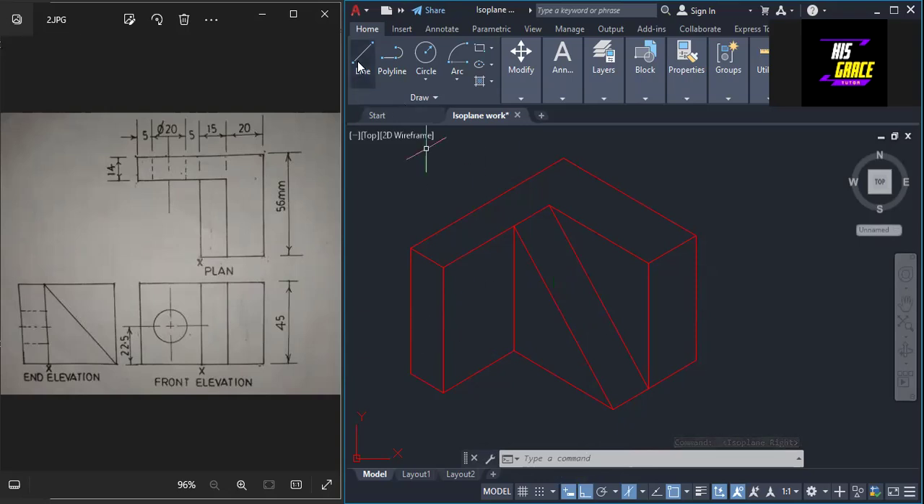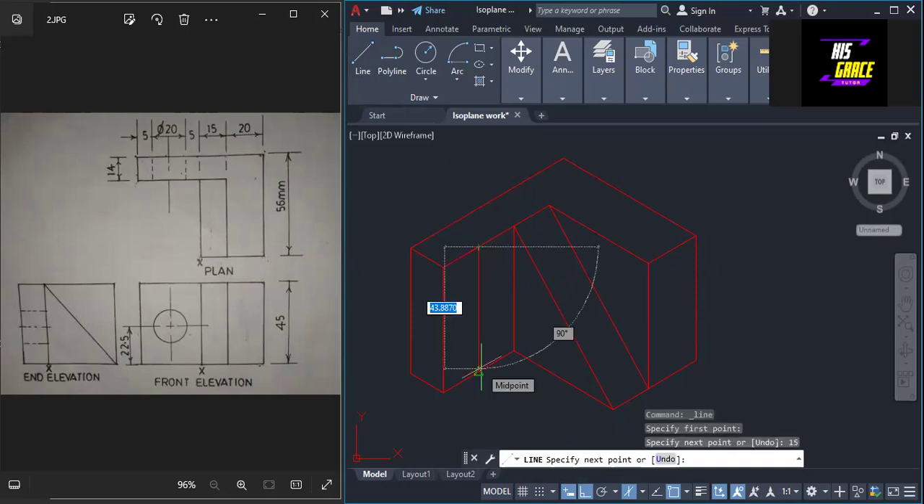So I will pick the line. And then coming to this point, from here to the center of the circle it will be 15. So this is 5 from here to here, then this is 10 from here to here. So 5 plus 10 will give us 15. Then coming down here, this is 45, so enter. So I've gotten that.